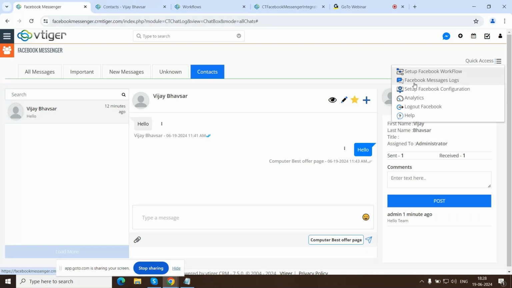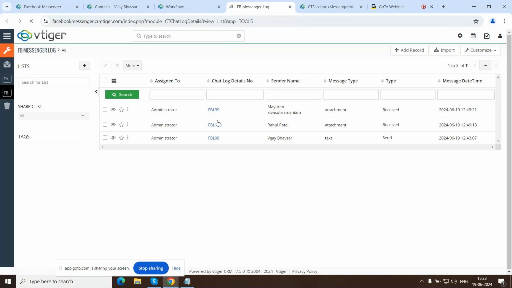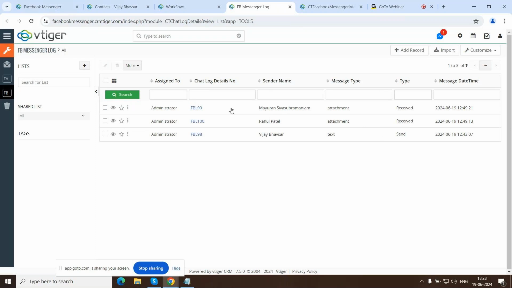Next one, for example, the second thing is the Facebook message log. Once you click on it, you will be able to see the log here. These are the logs, with the sender name, message type, and all the information you can find from the log module.